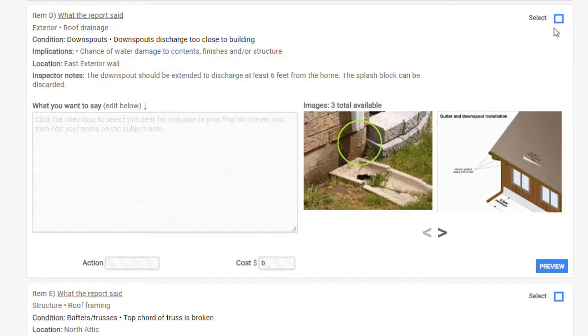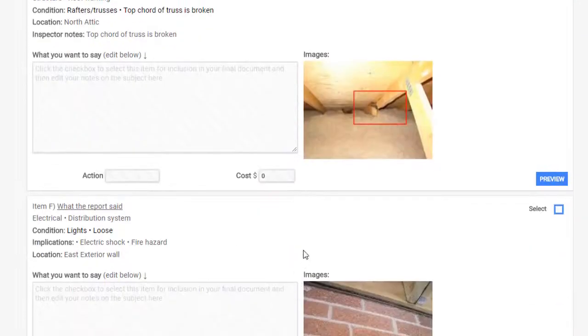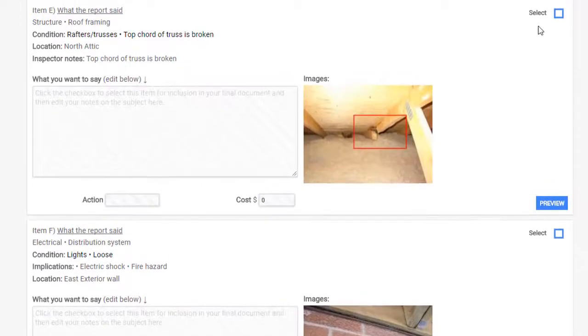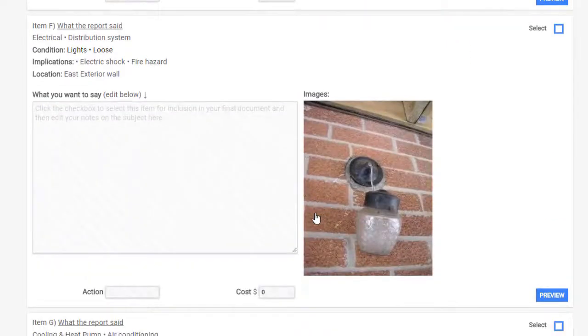Downspout missing an extension. Select that. Click on the photo. And here we'll ask for a dollar allowance to address that, we'll say $100. A broken truss in the attic should be repaired. Actually, with a truss, let's say replace. Select the photo, and away we go.